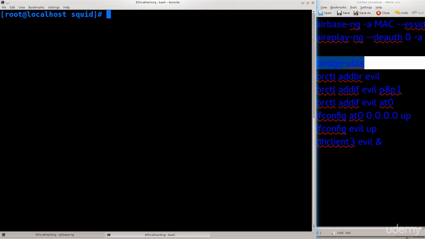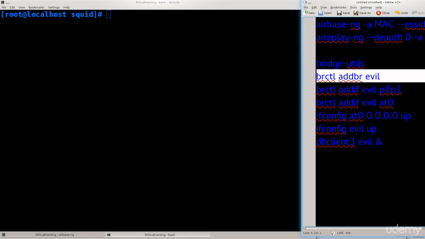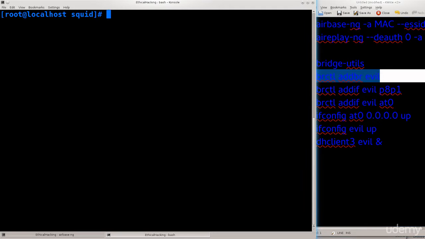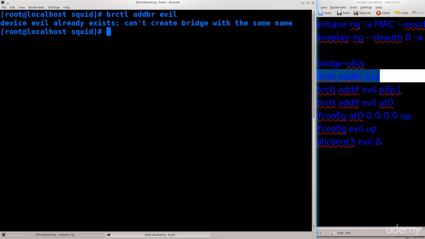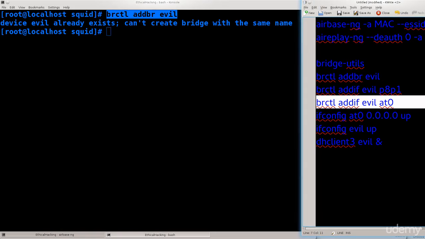Next up, what we need to do is have this one. It says brctl addbr evil. You can name it any way you like. I have named it evil, but it doesn't really matter. Whatever the name will go. This name is completely irrelevant as far as I know. So just go ahead and type it in. It says device evil already exists. Can't create bridge with the same name. Doesn't matter. For me, it already exists because I have previously created it. For you, this command will just fly without any sort of problems whatsoever.